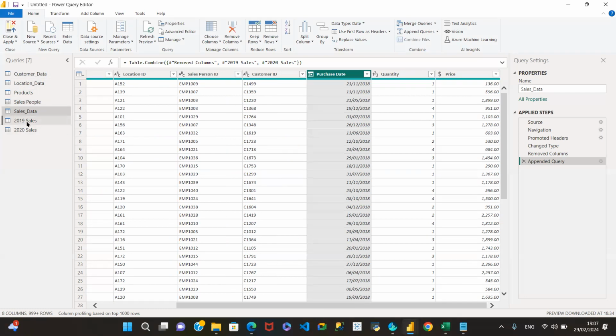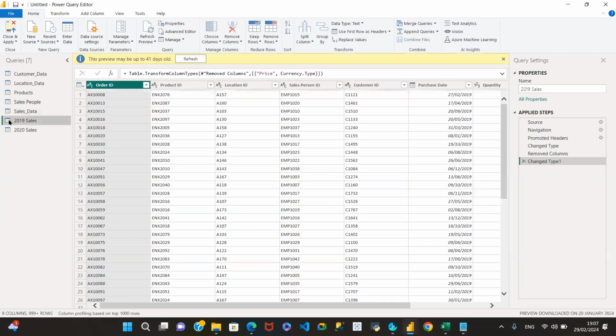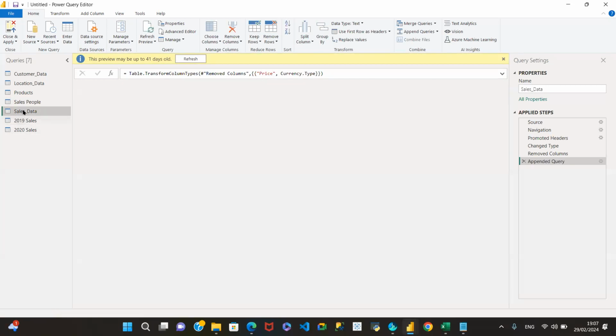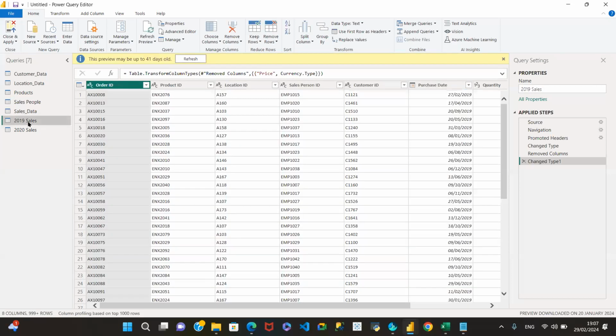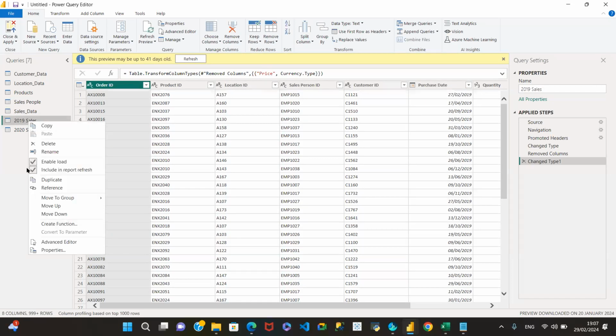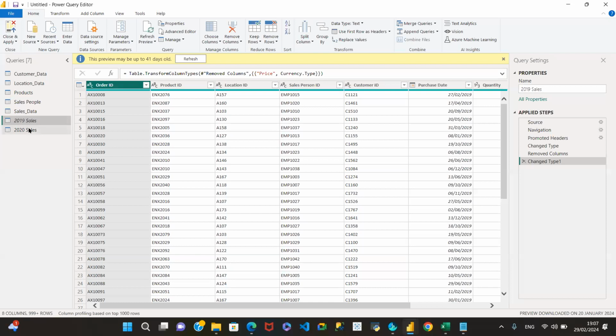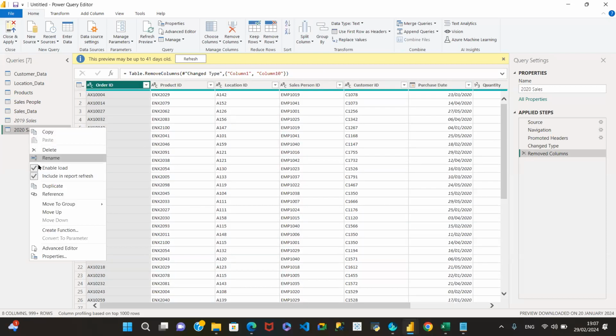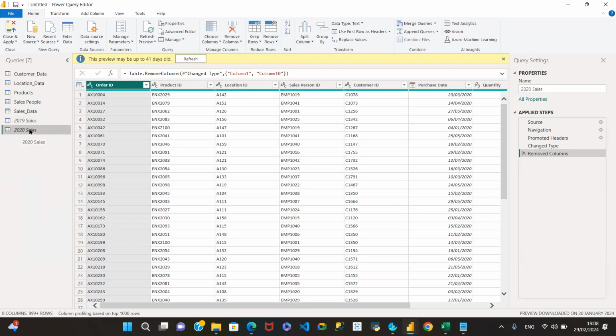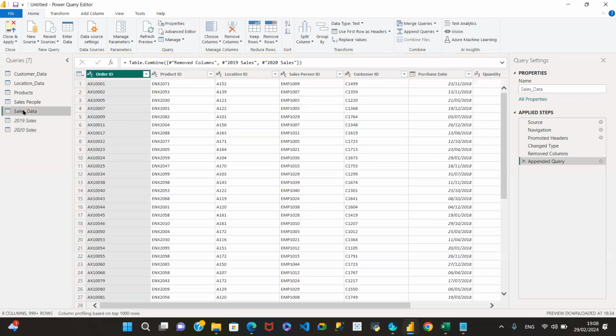I want to see so that we don't have to load, because we've got these two tables already here in the sales data. I want to right click and disable load. I want to tell it not to bring these in because we've got them in the sales data already. So this would not really be adding that extra load basically into our data.